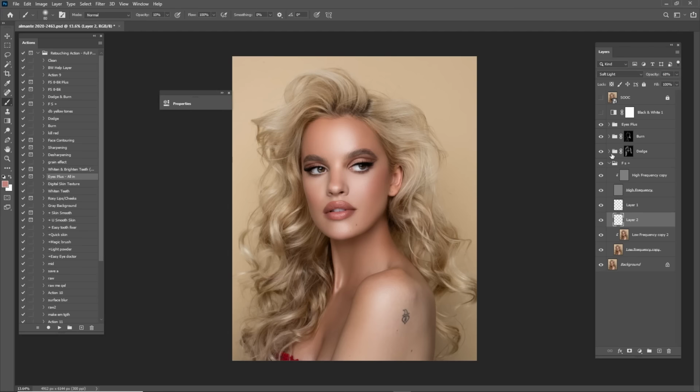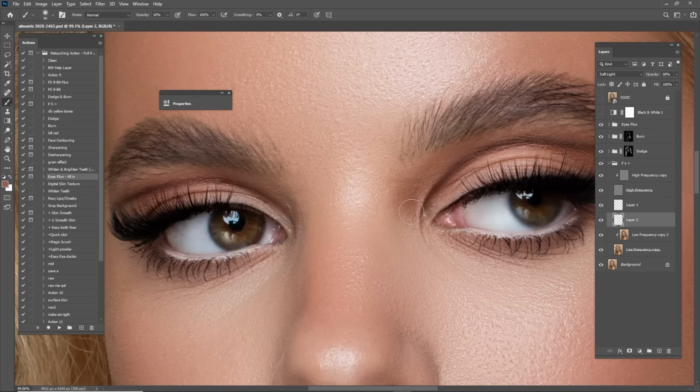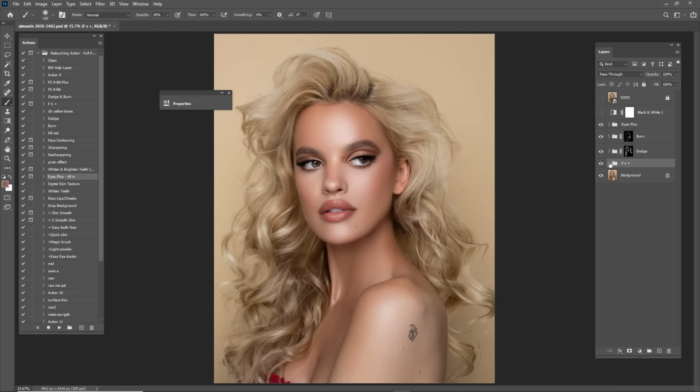And another thing you can do is, of course, copy a color from this part, for example, and start painting with a brush, because obviously this portrait has great makeup. The makeup artist was really, really good at it. And as you can see, before and after, let's just check burn. Yeah, I think it's looking really nice.